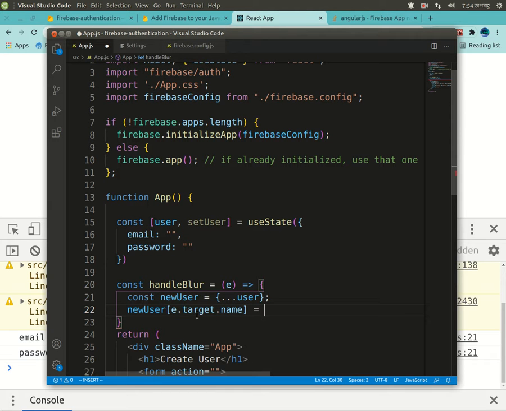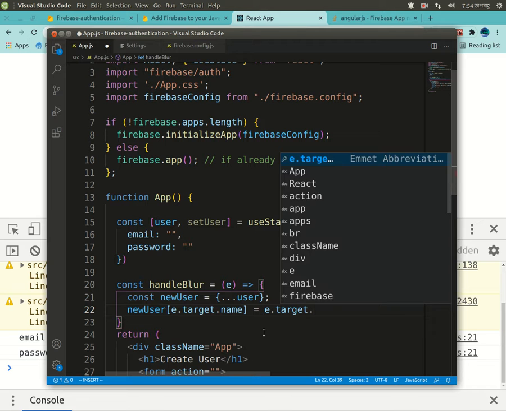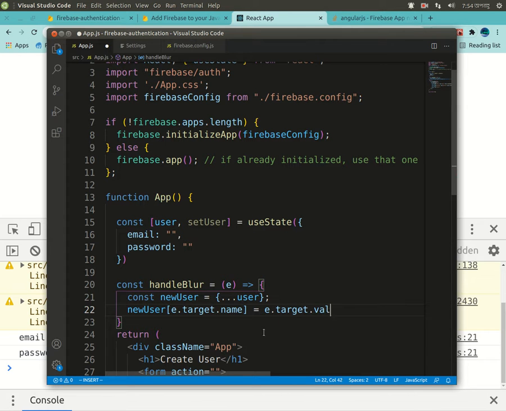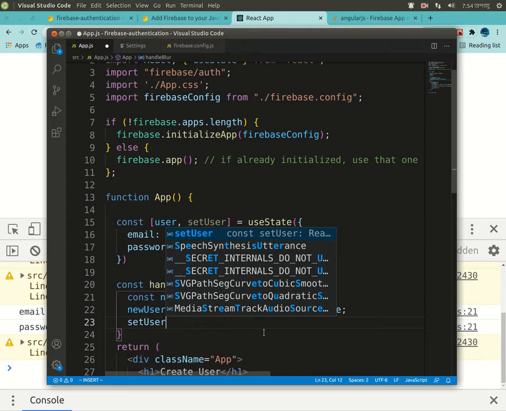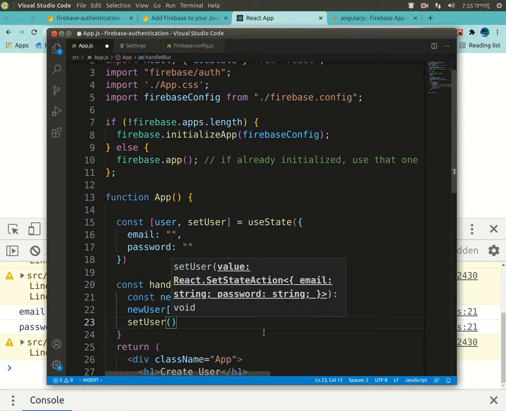If there is something like the email, it's gonna set the email, and then if there is the password, it's gonna set the password. So in here we want to say e.target.value, and hit save. And we just want to say here set the user to new user.